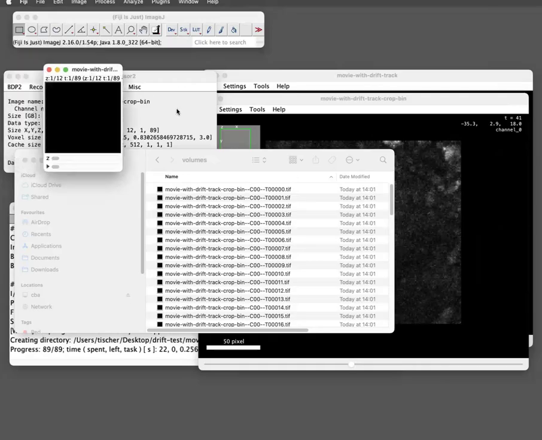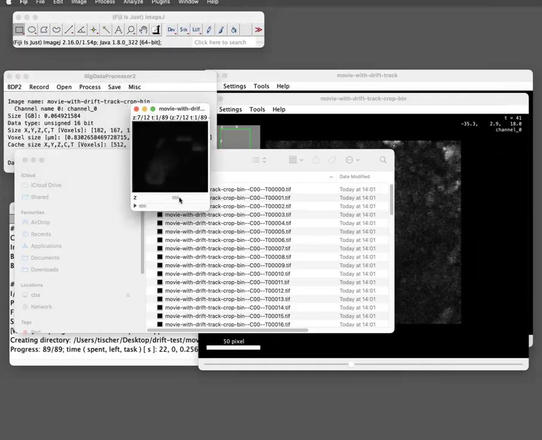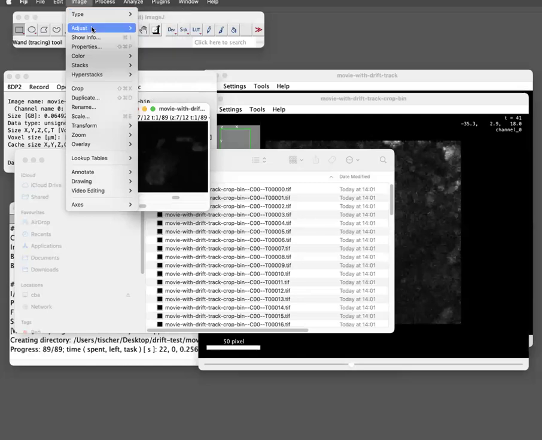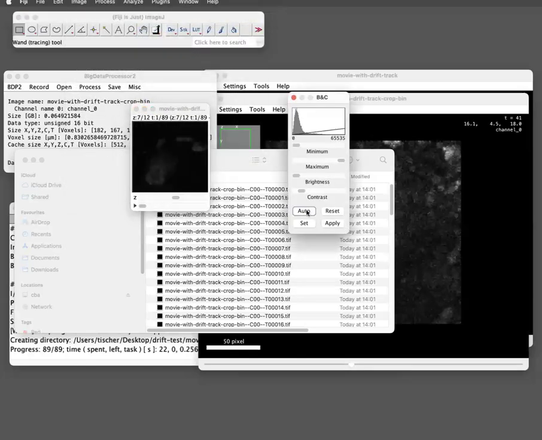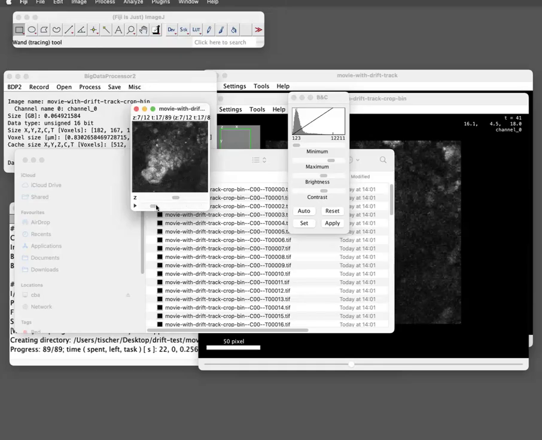And then if you say, okay, it loads all the data, and you have now a normal FiJi stack with your drift corrected, cropped, binned movie.